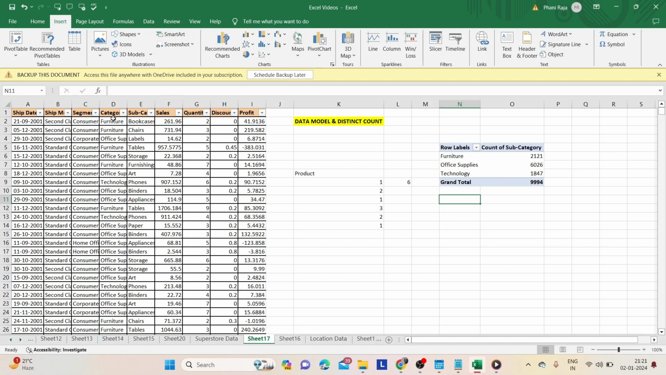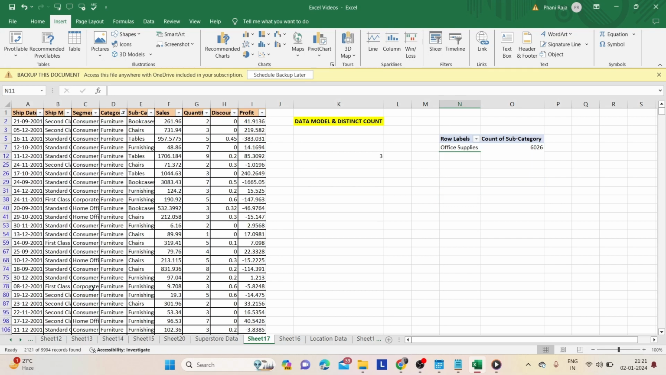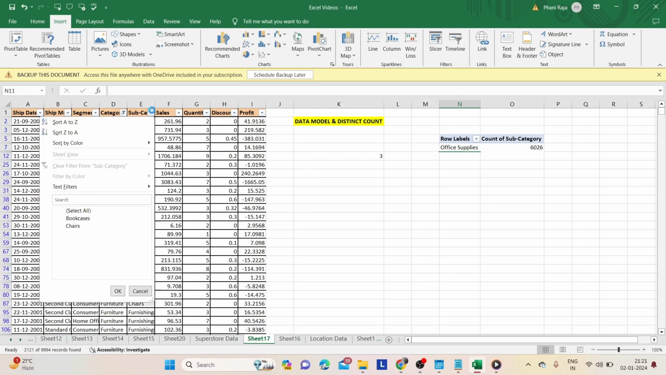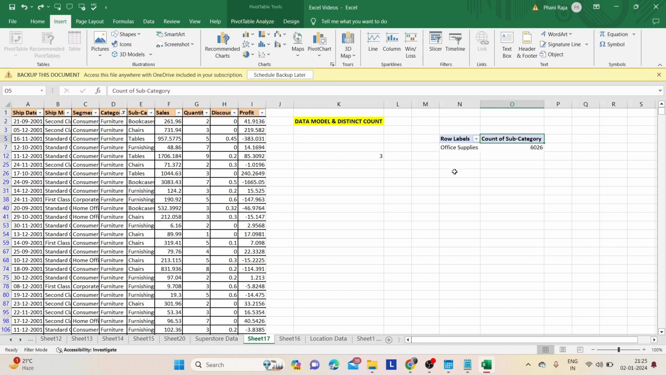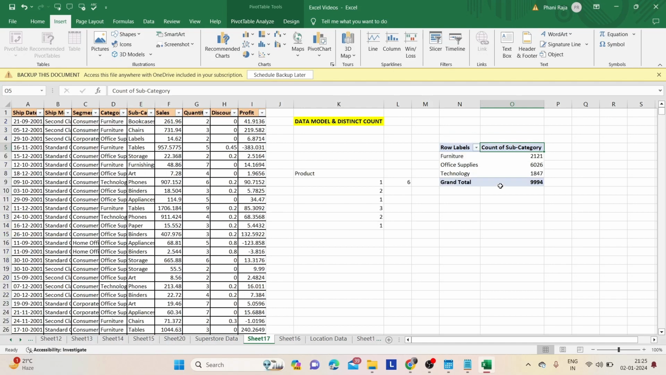Let us check from the data. If we go to Category and select only Furniture, it will give the related subcategories that are related to Furniture. Let's see. So the subcategories related to Furniture are only 1, 2, 3, 4. Now let us remove the filter and check the values again.